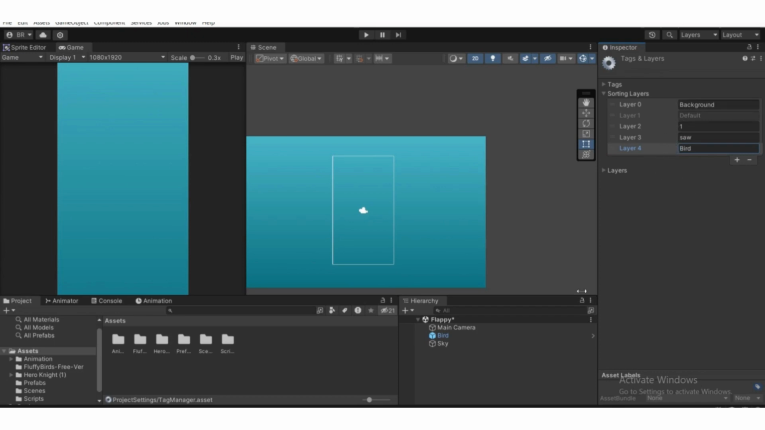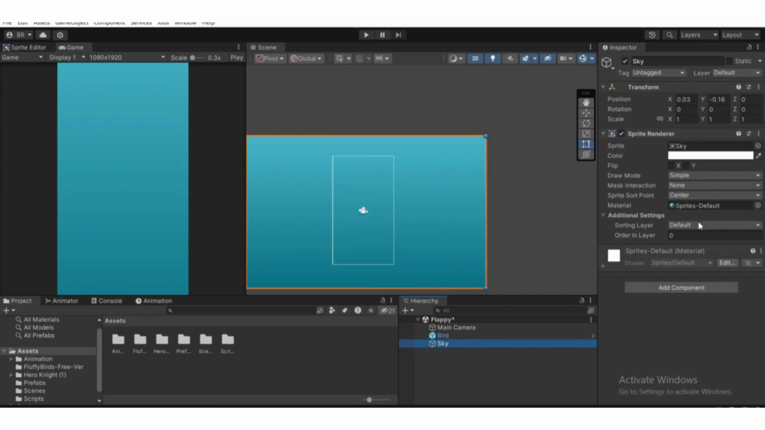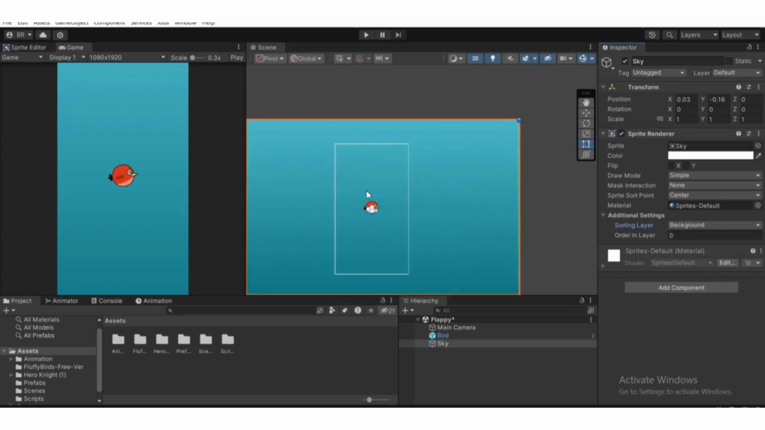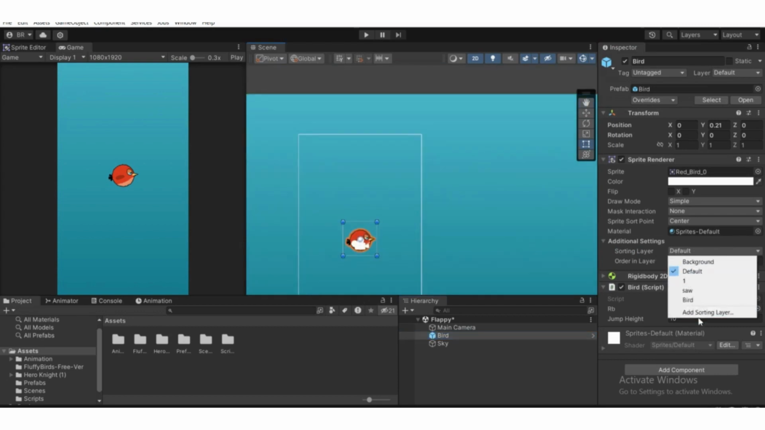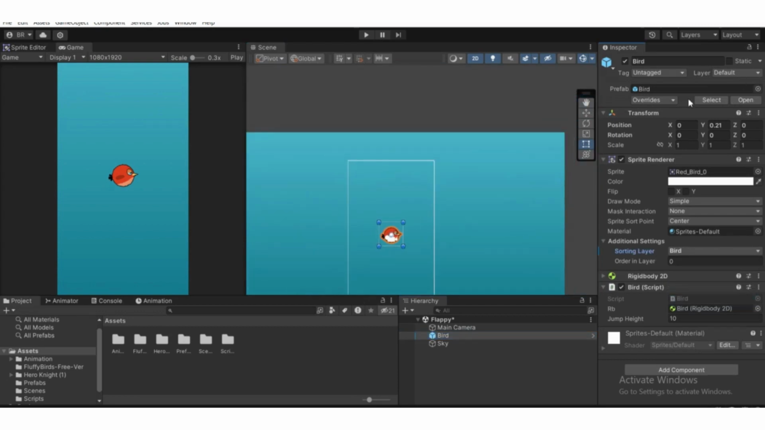So what we're going to do is select the sky, go to the sprite renderer, then additional settings, and select the background. Now we are able to see it. Then we go to the player, or the bird, and add the sorting layer bird to it. So the bird is in front of this background. Hit apply all as well.